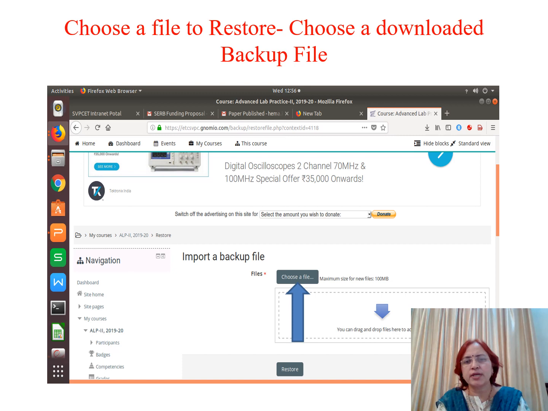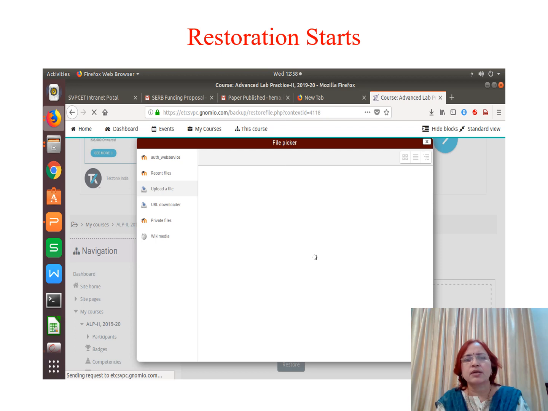Now this window will appear. You have to click on choose a file. You have to choose a backup file already saved in the download folder of your PC. So here you can see choose a file, click on it. Next this window will appear, upload a backup file.